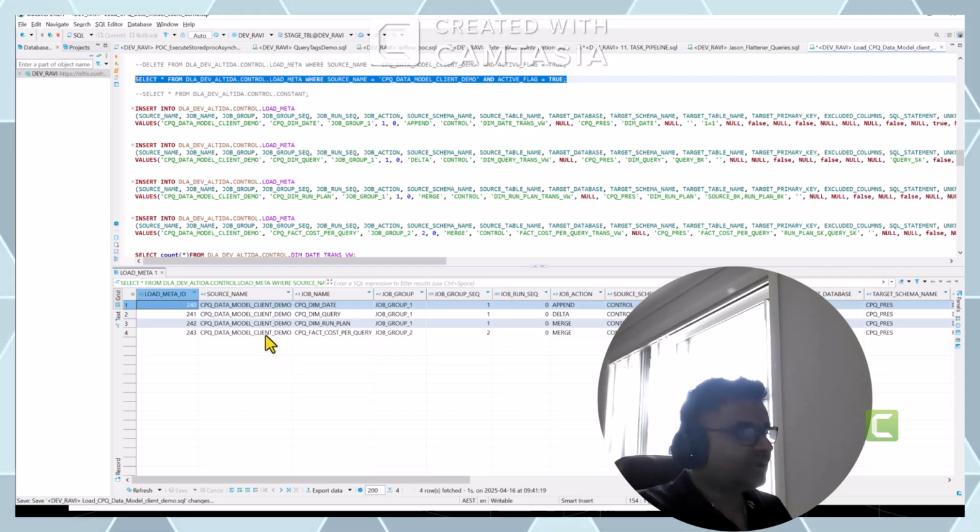Source name. Source name is a logical identifier for your data model. So in the real world, it could be a sales model or a marketing model. For demonstration purposes, I just came up with this source name. Job name. Job name uniquely identifies every single entry in the load meta configuration table. So typically, we use the name of the transformation view as the job name.